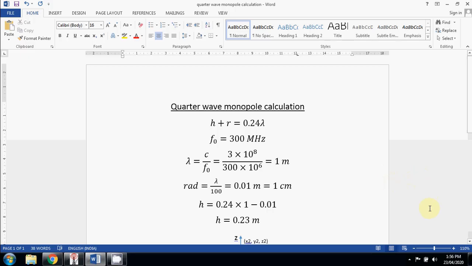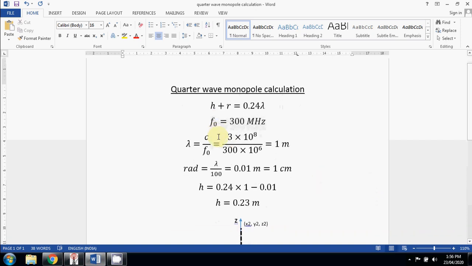Before starting to design a quarter wave monopole using the 4NEC2 tool, let us go through some calculations. If you remember, the formula for designing a half wave dipole was length plus diameter equals 0.48 lambda. As you can see here, the formula for a quarter wave monopole is just half of the complete formula of the dipole. In place of the complete length of the dipole, it is h, which is half of the length, the length of the monopole. R is the radius. Rather than using diameter, we are using radius here. And in place of 0.48, we are using 0.24 lambda. So this is the final formula that we are going to use.